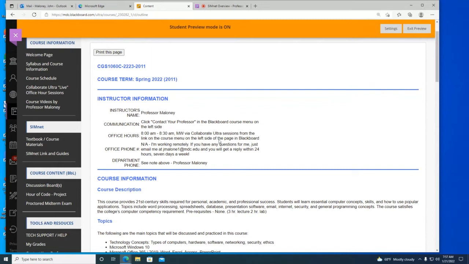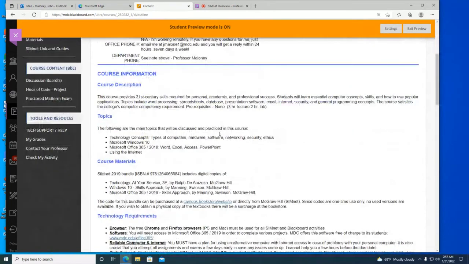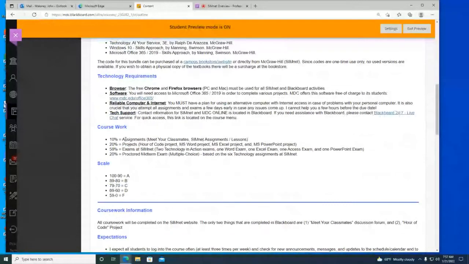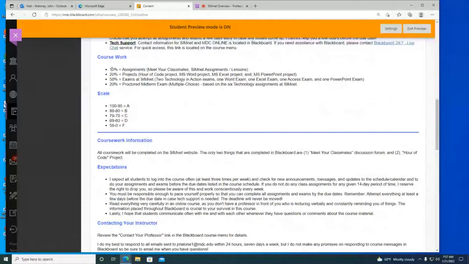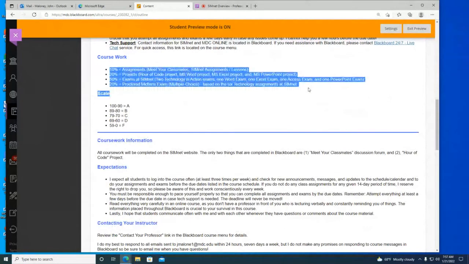Okay, so that's that. And what do you see in here? Well, it tells you what's in the class, your technology requirements, and the grading scale. The most important thing here, though, is the categories. 10% of your class grade comes from assignments. That was your meet your classmates, the SIMnet assignments, and the lessons. 20% come from projects. That includes the hour of code project, which I talked about a minute ago at the schedule of activities, your MS Word project, MS Excel project, and MS PowerPoint project. And by the way, MS stands for Microsoft. And then 50% of your class grade comes from the exams, and they're all done at the SIMnet site.